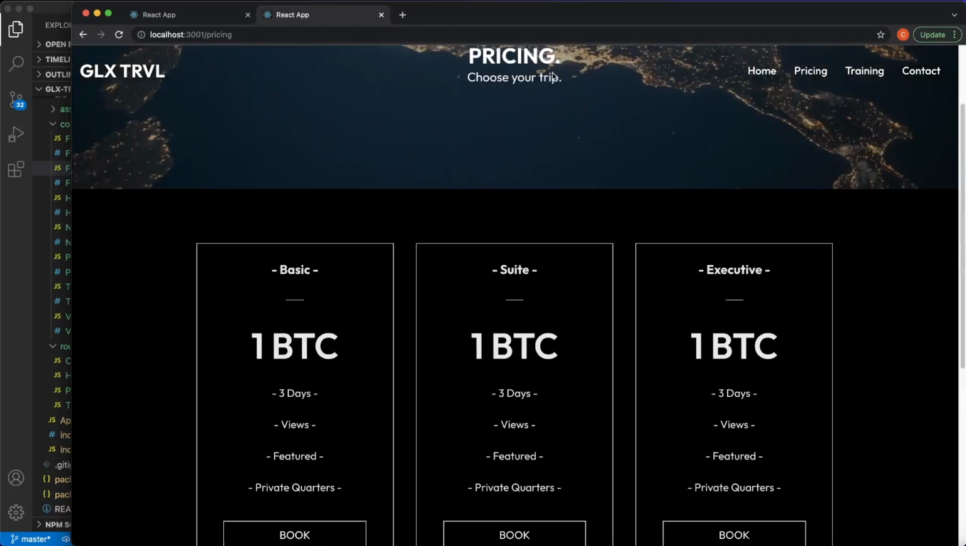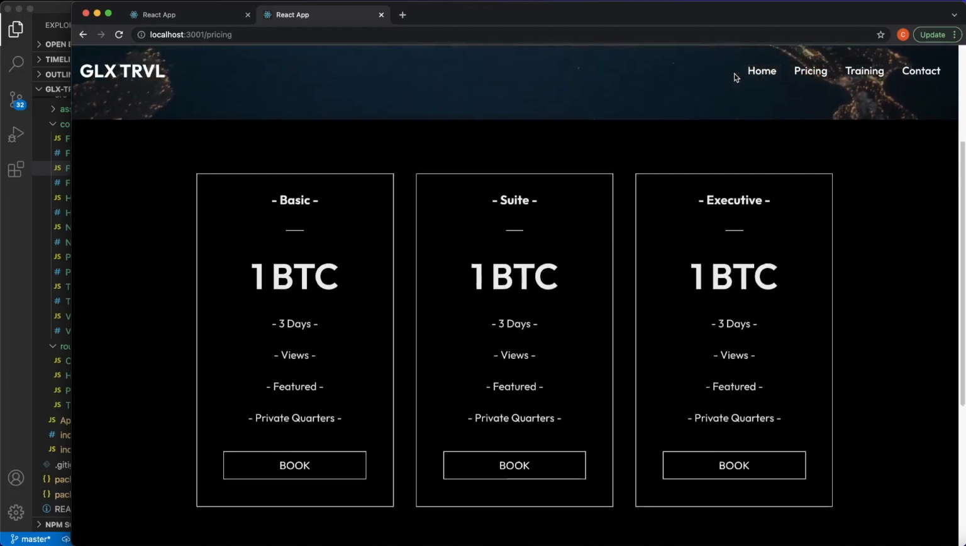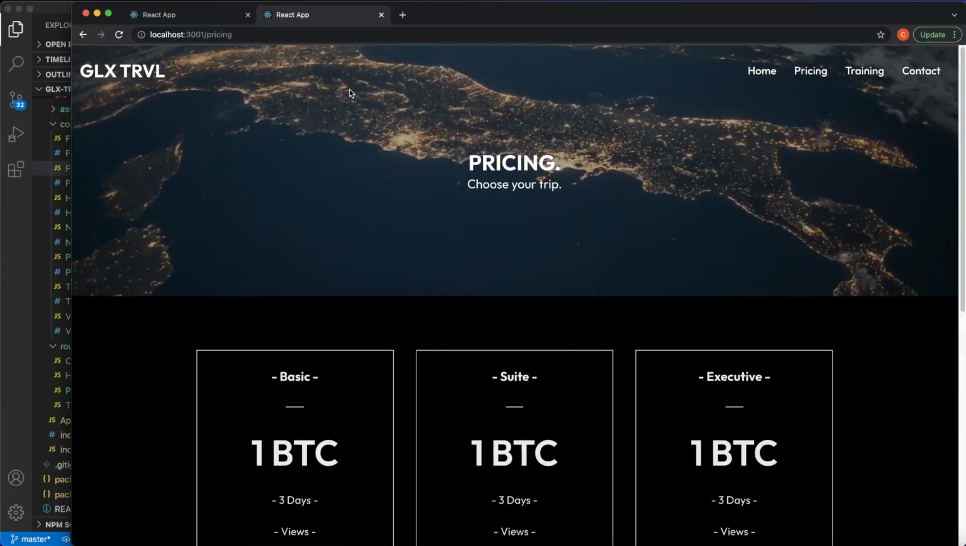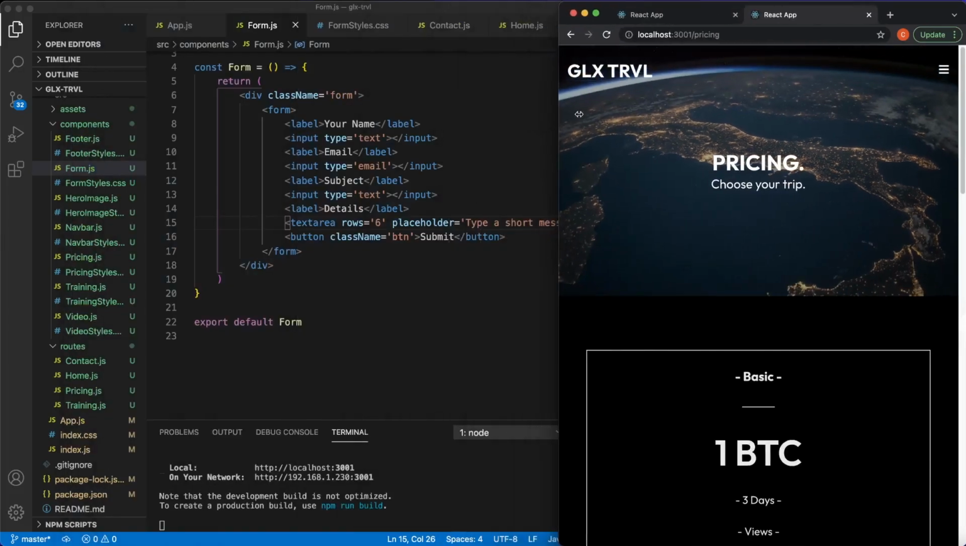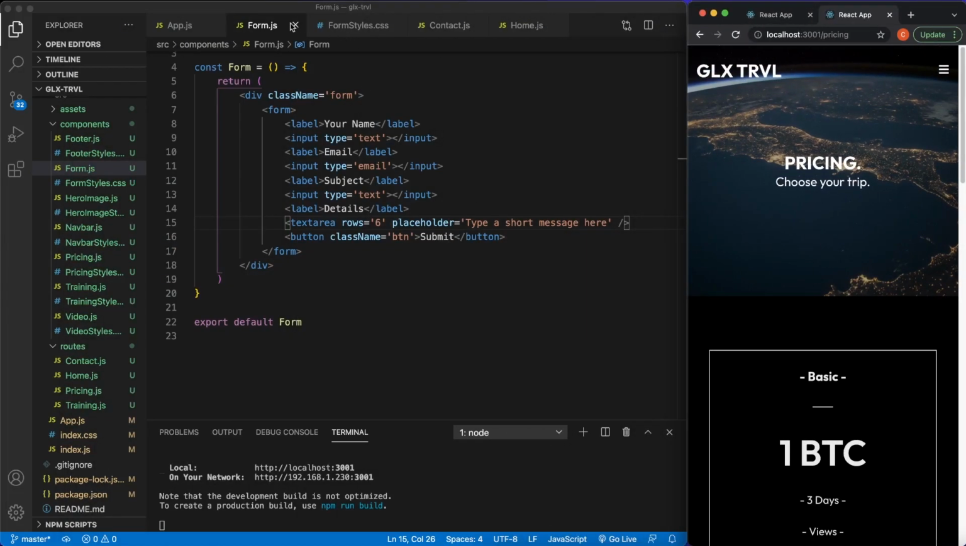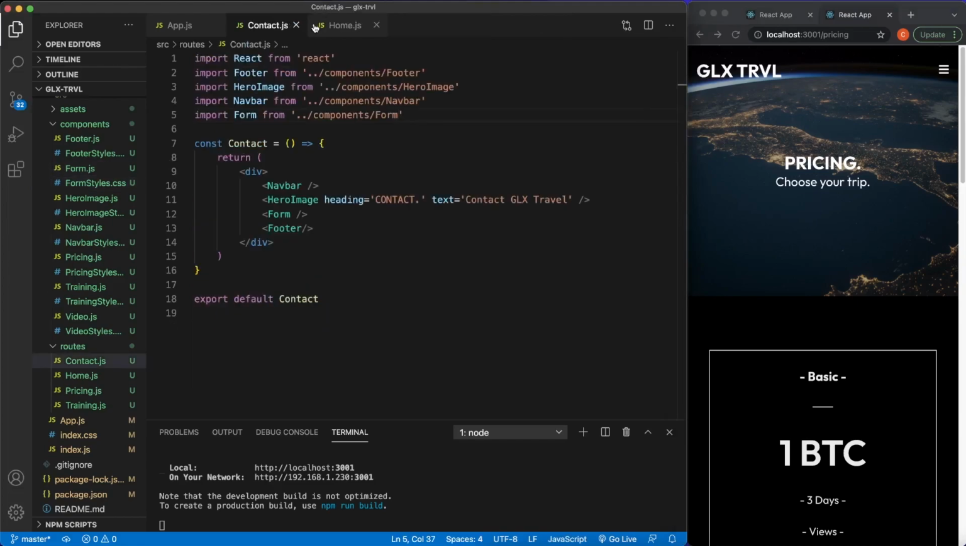But say we wanted to have this background turn to a black or dark overlay as we scroll, so it's just a little bit easier to read. Let's go ahead and do that right now. I'll show you how to do that, and we can close these out.